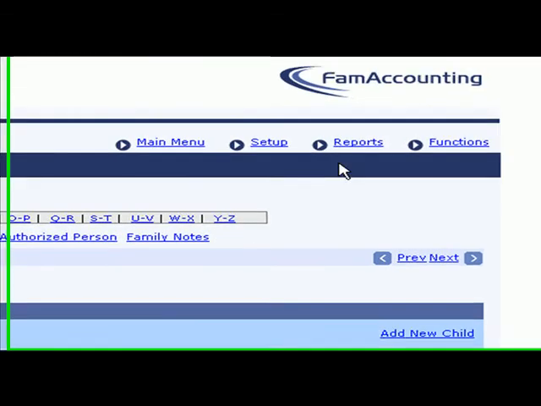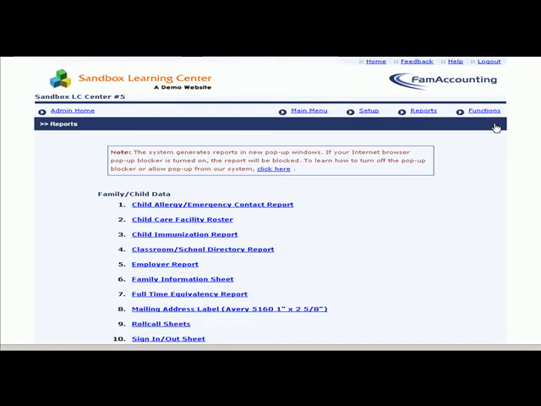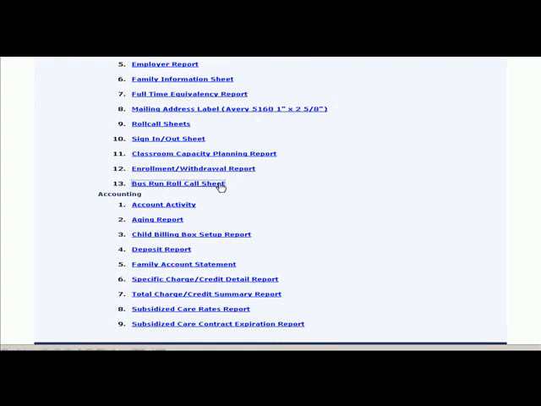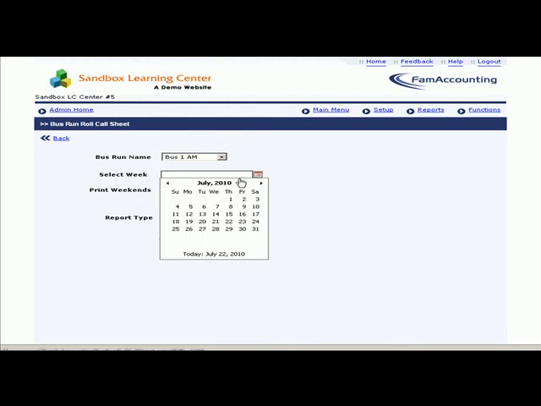Just to verify, we can go back here and look at the bus runs. Click on the Reports section. What we'll do is generate a report that lists all of the bus runs for the students. So we'll just click on bus run roll call sheet here. And here we have a couple options of selecting which bus runs we'd like to view or to generate the report. In this case, let's go ahead and select bus 1 AM. And then we can select the week. I'm going to go ahead and select this week.